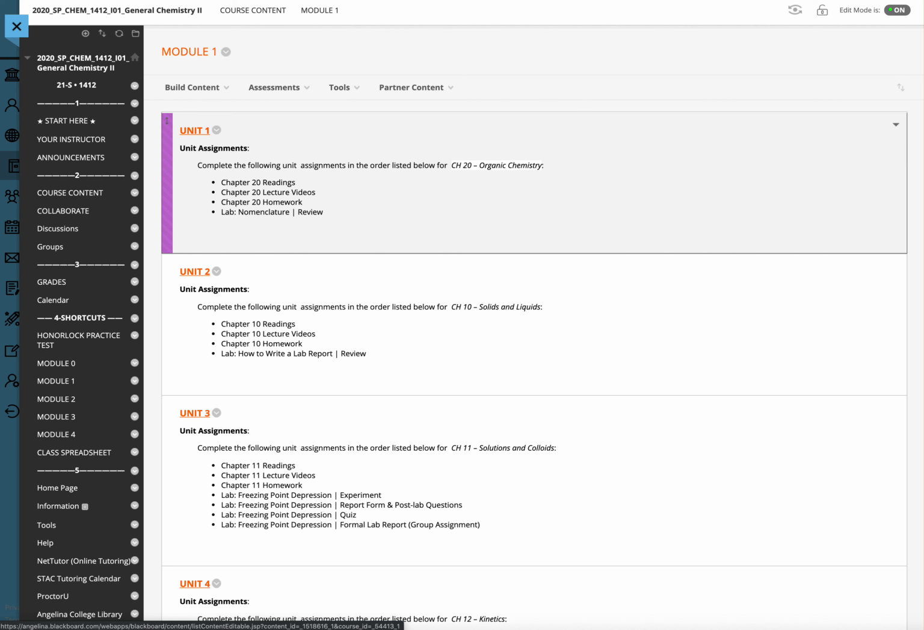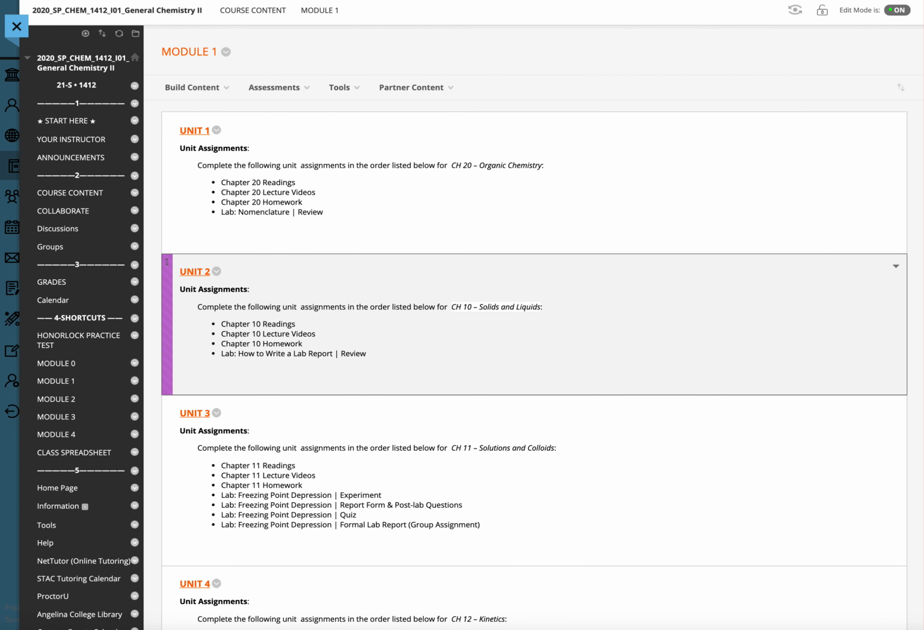Or if you have downloaded that schedule somewhere and you're just looking at it and you know you need to go to Module 1, there's a shortcut on the left-hand side of the page right here where it says Module 1. If you click that, it'll take you to the exact same page. So there are two ways to find those assignments.